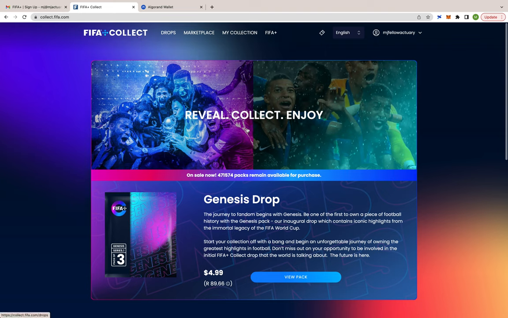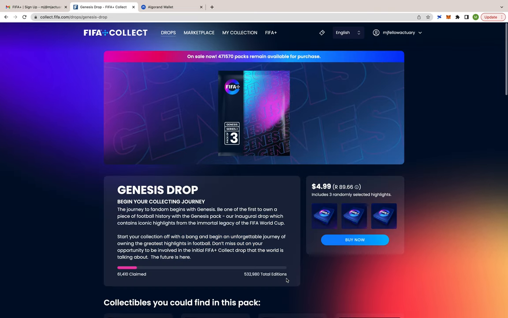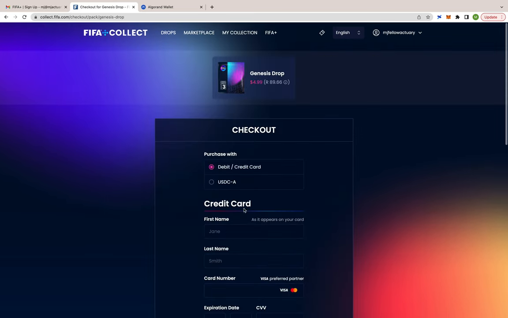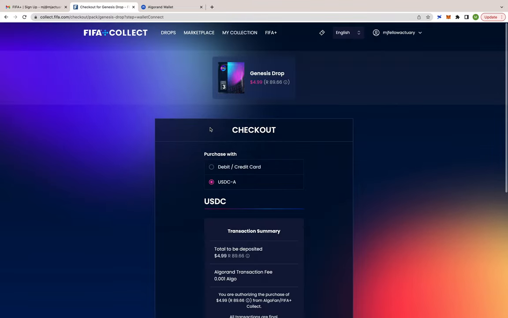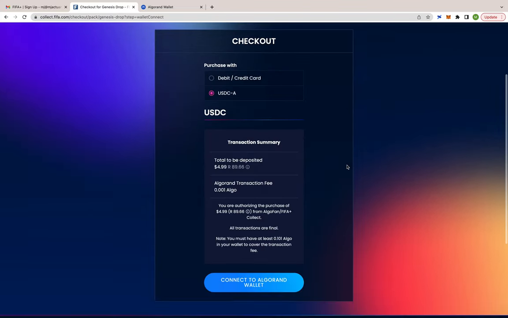It's this new Genesis drop with NFTs for the World Cup. So what we're going to do is purchase some of these things and see what we get inside. Because it is NFTs, we're going to use crypto, and this is on the Algorand blockchain.